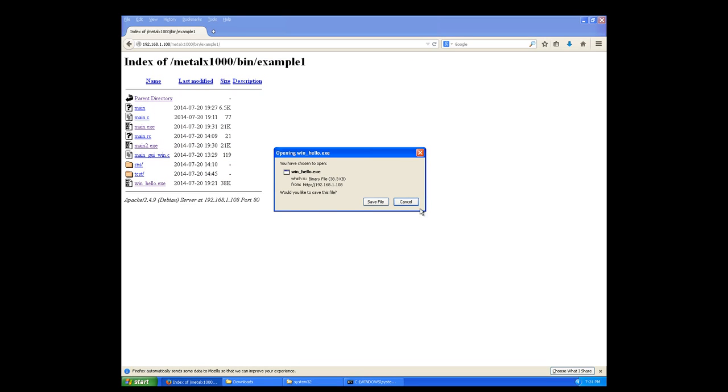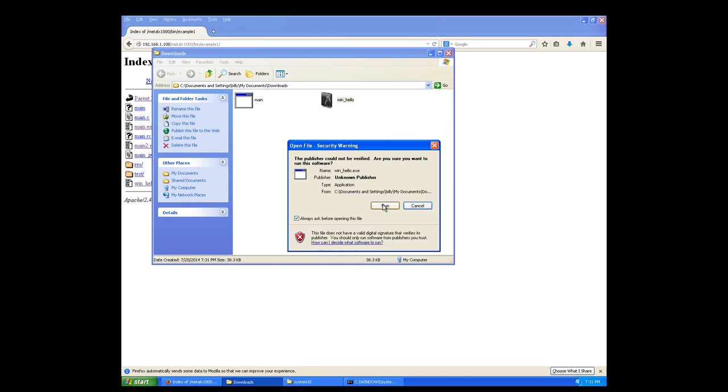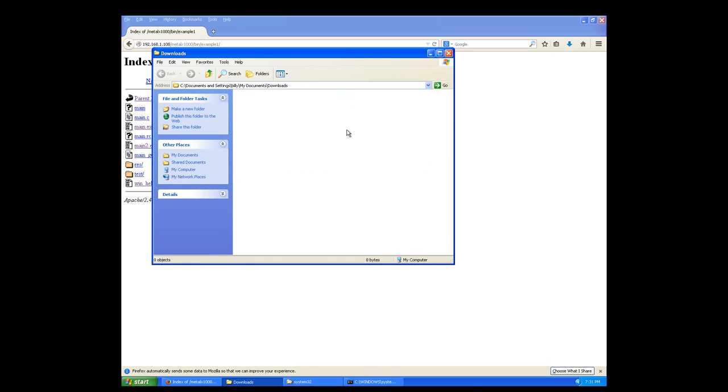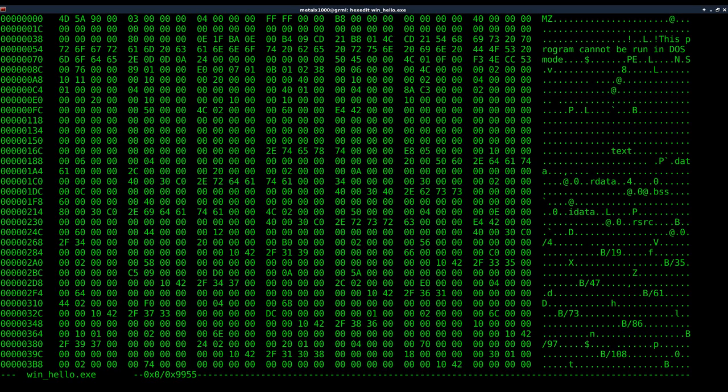We're going to now download our GUI. We'll save that, go here. There we are, we gave it an icon last week, so I'll double click that and click run, and you can see hello world. Okay, great. Let's delete both those files, come back over here, and I'm going to hexedit win hello, same thing. Again, you can tell this is a Windows program right away. It says this cannot be run in DOS mode.